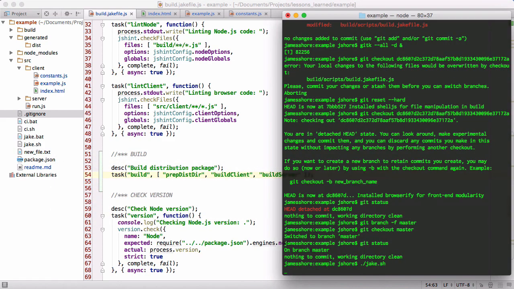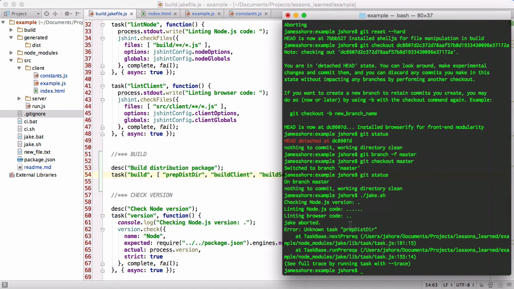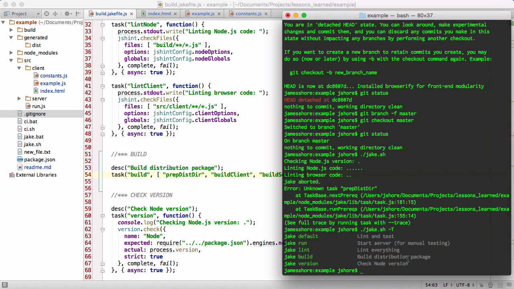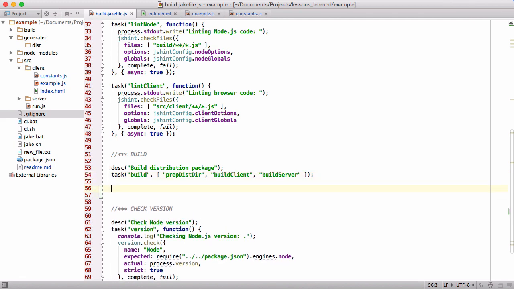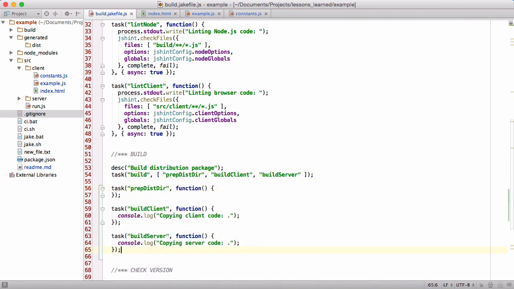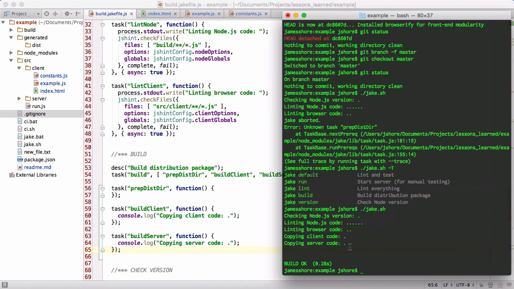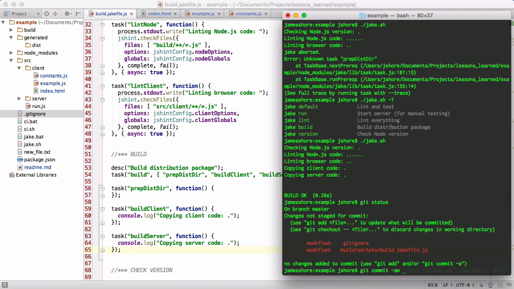So now when we run Jake, well, it's going to complain about those tasks not being there, but we should see it show up in our list of options that we can run. So there it is. Now just put in placeholders for those 3 tasks. So with those placeholders in place, we should see it running. Of course, it's not doing anything yet, but we will get to that in a moment. I'm going to go ahead and check this in.